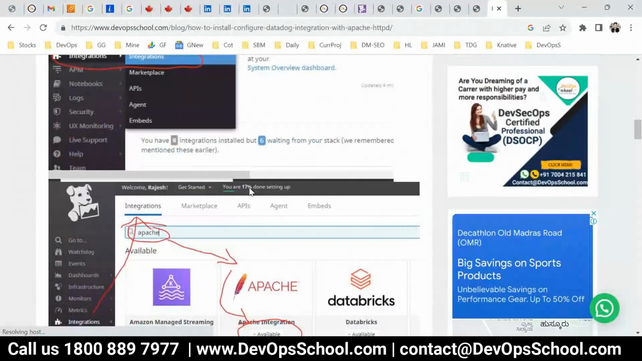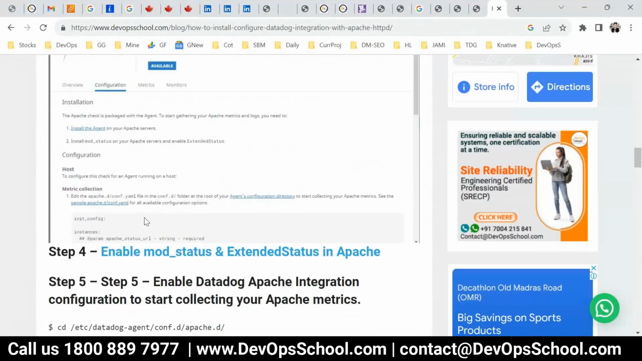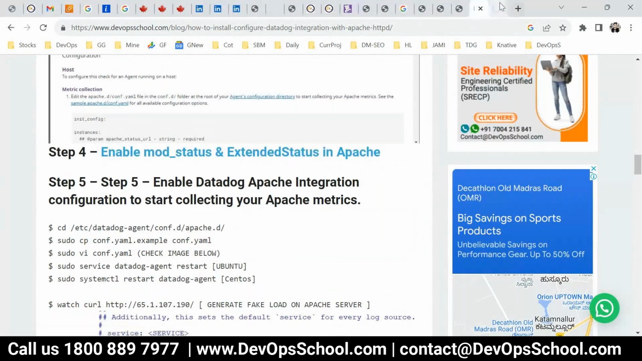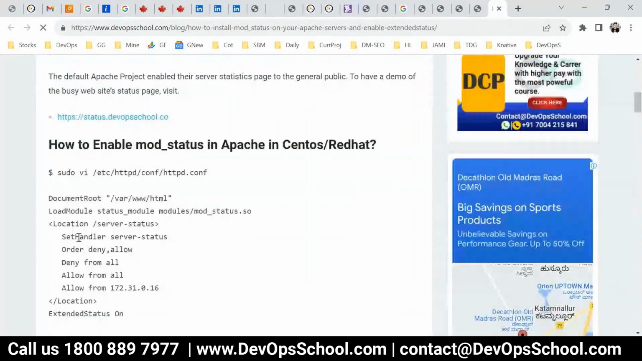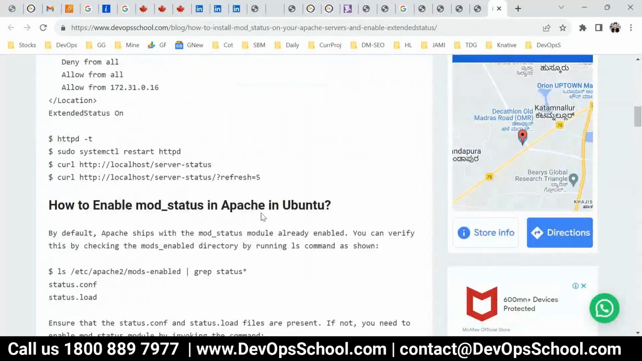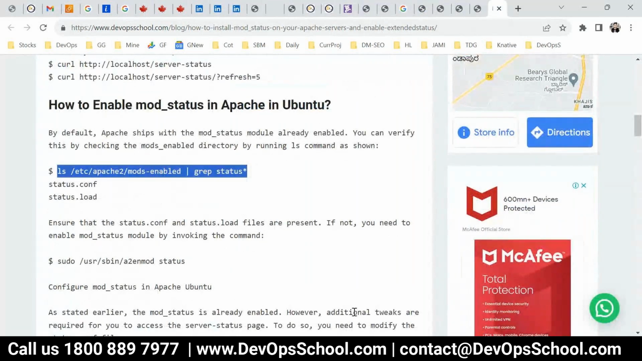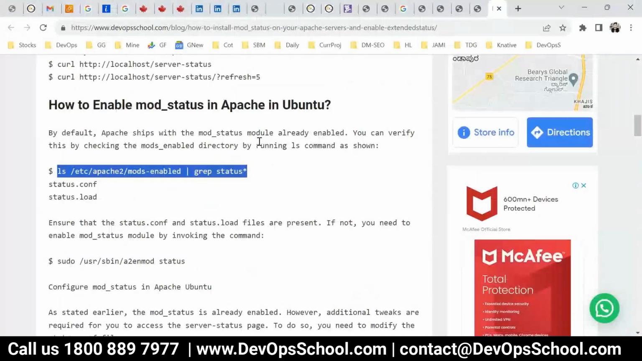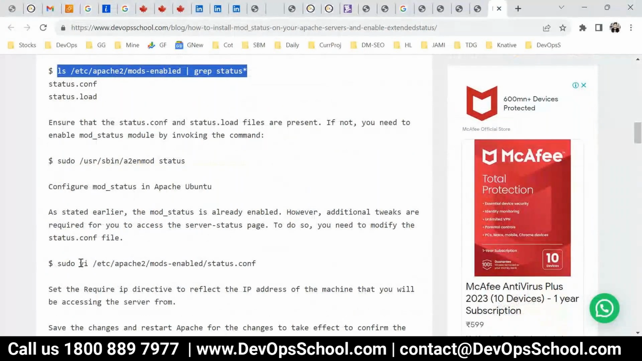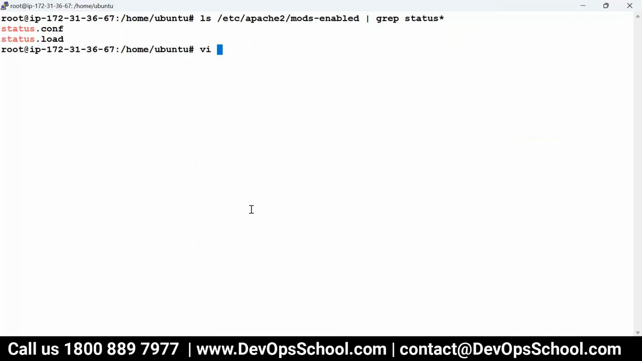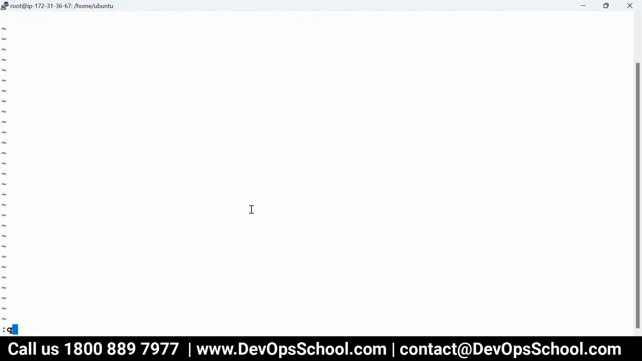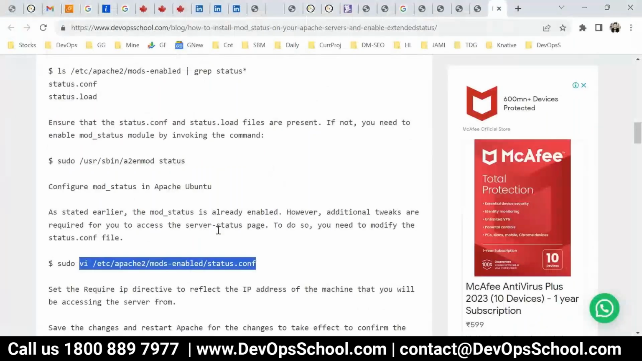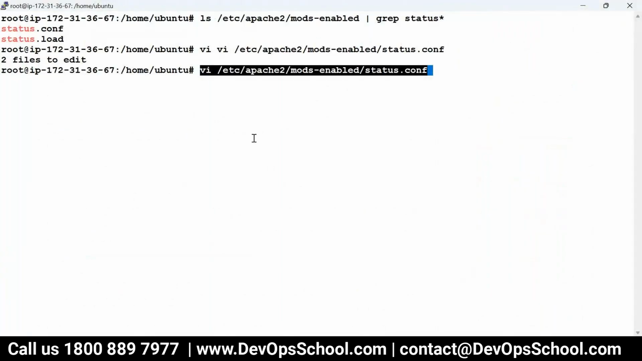And after that, did you enable the integrations? Yes, I did it. After that, you have to enable the mod status also. Now this I'm doing it in front of you. So this is for CentOS. This is for Ubuntu. And here it is, seems to be good. Now I modify this file and add few lines into this. Now what is this file and all? Complete details. If you know Apache well, then you have a little bit of idea about this module also.